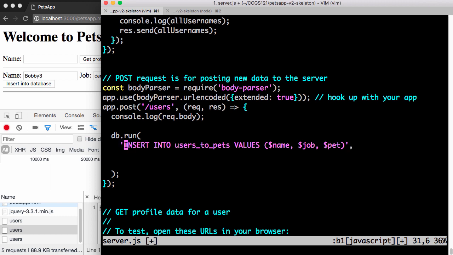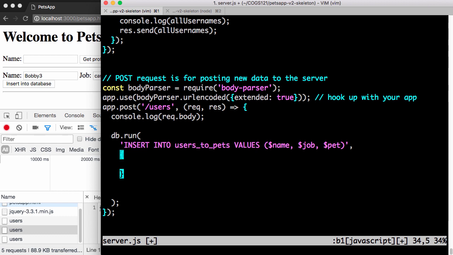Okay, so I'm going to do an insert statement. I'm going to insert one row of data into users_to_pets, which is our table. And the values are going to be $name, $job, $pet. So how do we provide these values for name, job, pet? Well, we use another object, which is the parameter. So $name now equals req.body.name. Remember, req.body was printed out here; it was simply an object.